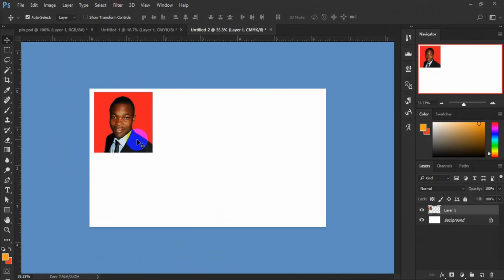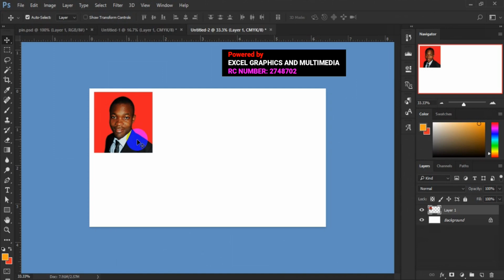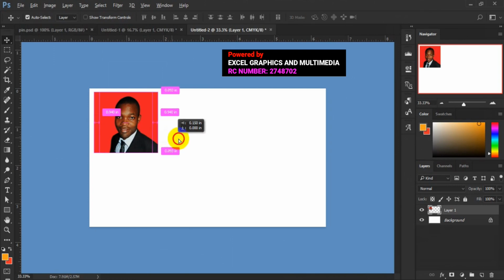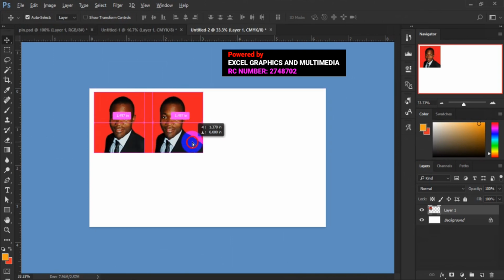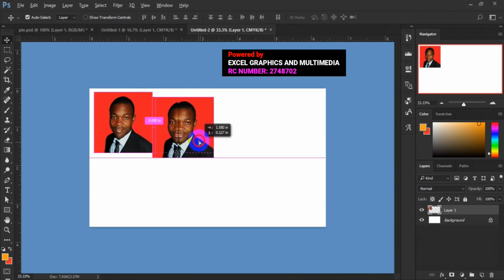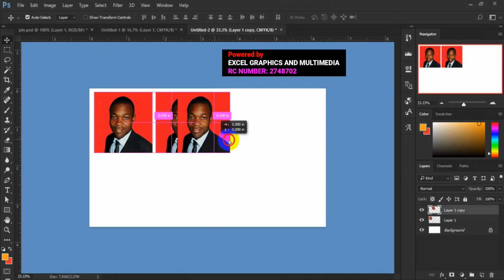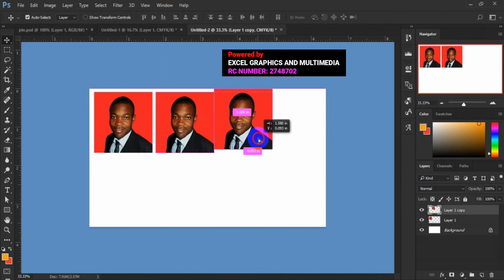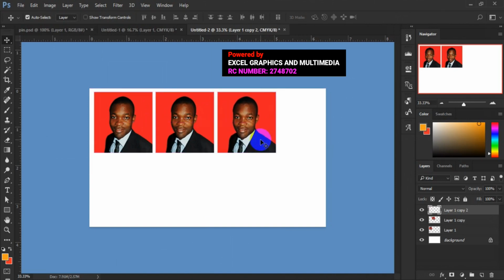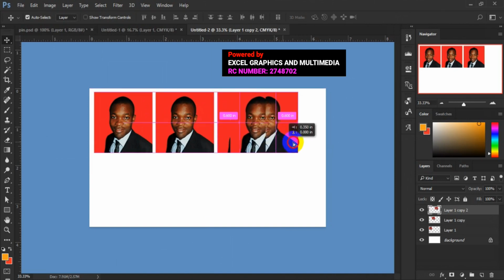All right. So the next thing I'm going to do, I'm going to duplicate this particular passport to the rest of the background. What you are going to do next is to press Alt key on your keyboard and drag to duplicate the passport. Good.